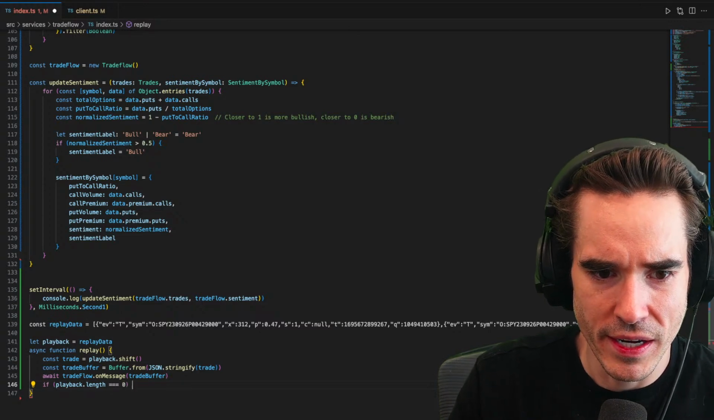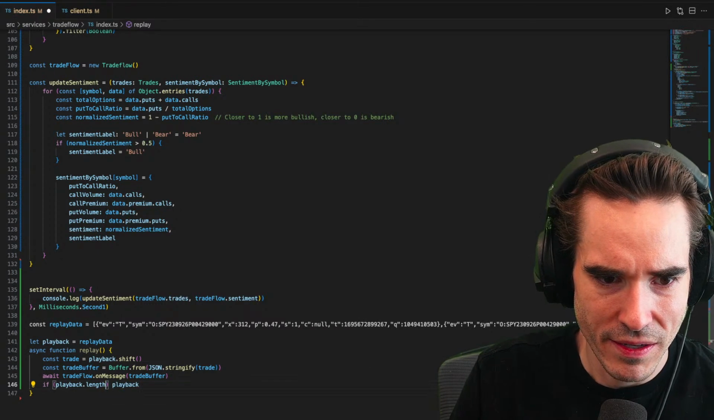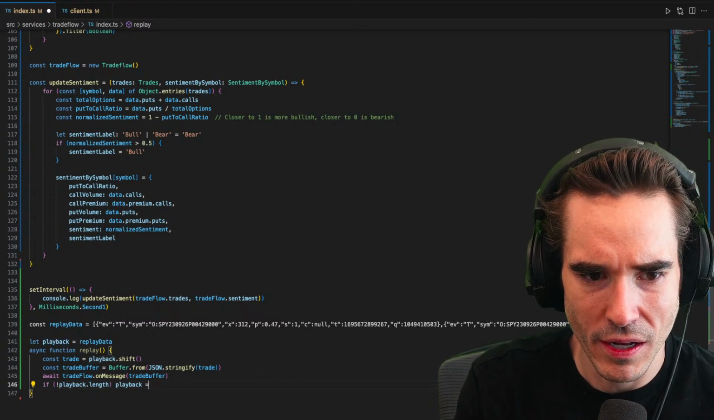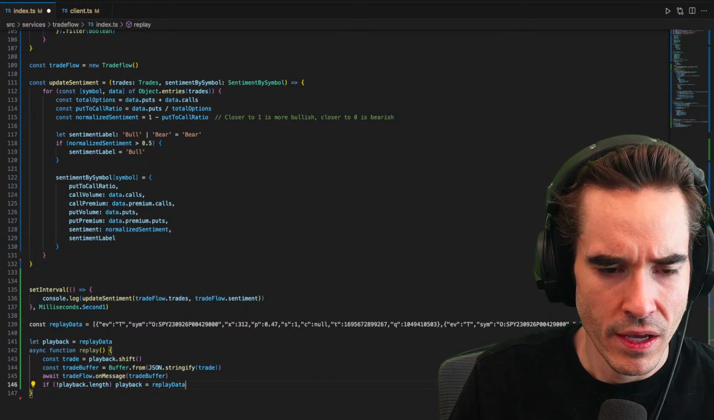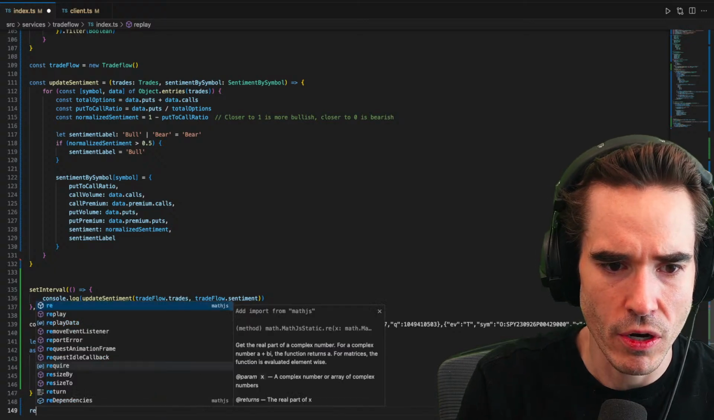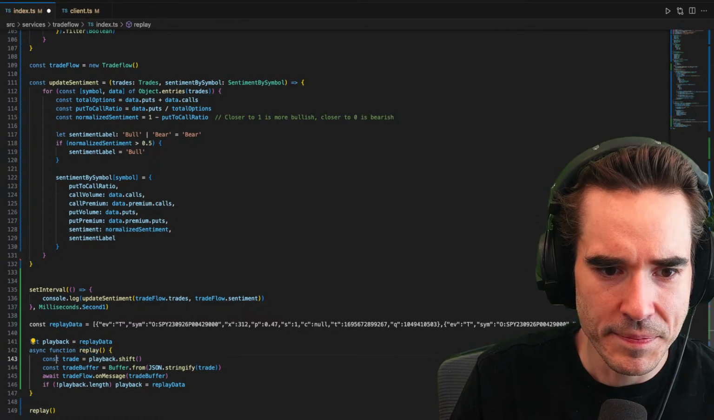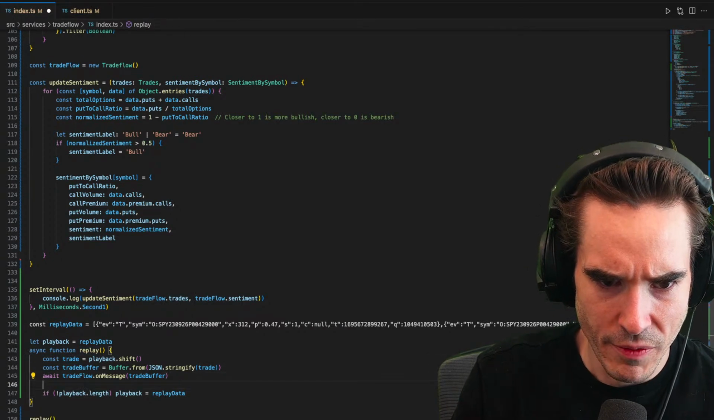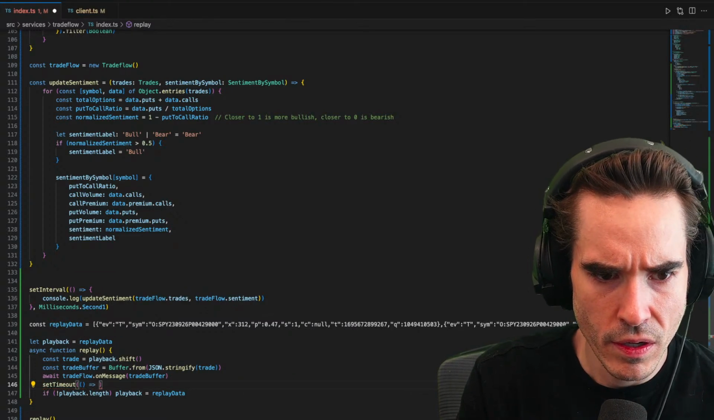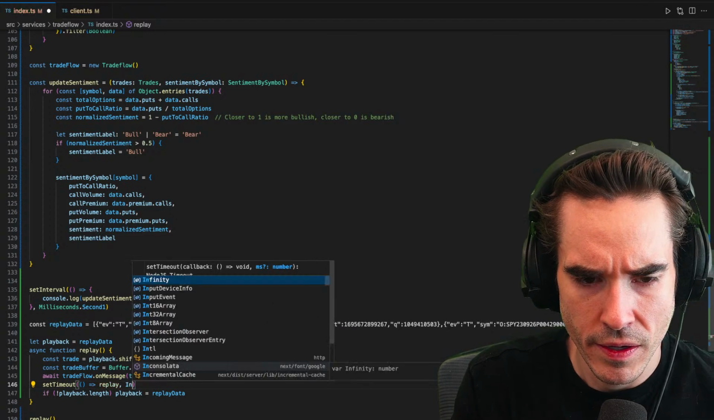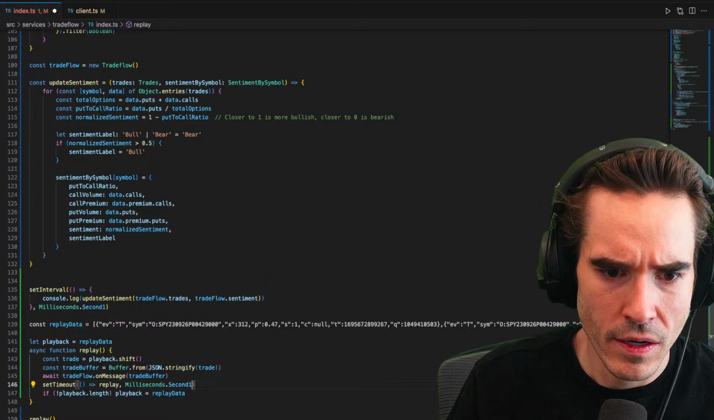equals 0, then playback, I think we could just say this, right? If we don't have the length, then we can call it replay. And that should make it run forever, infinitely. And so we just got to make it recur and call it. So then we would say set timeout, boom, replay, milliseconds. Let's have it do it every like second for now.